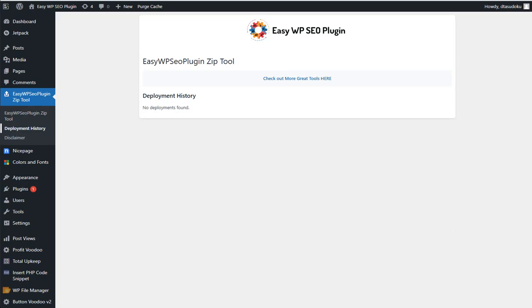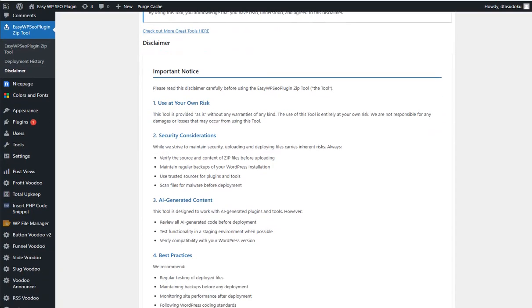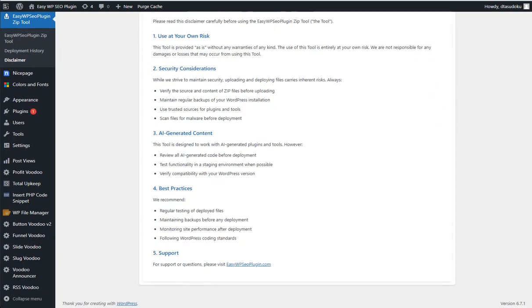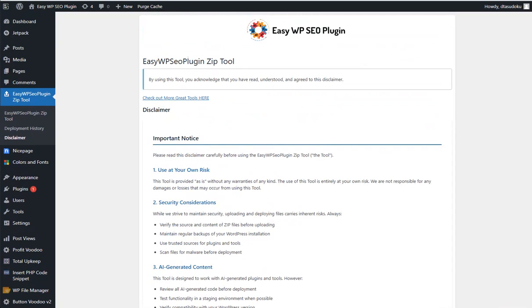There's a deployment history page that will show you when things are deployed and put out. There's a disclaimer page, which is the normal use at your own risk. You are working within WordPress plugin or WordPress files on your hosting server.